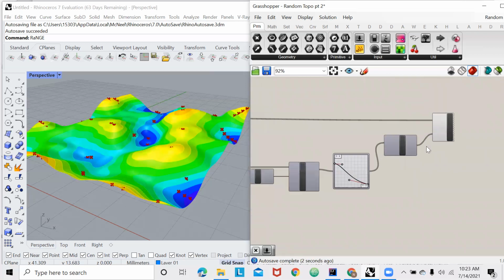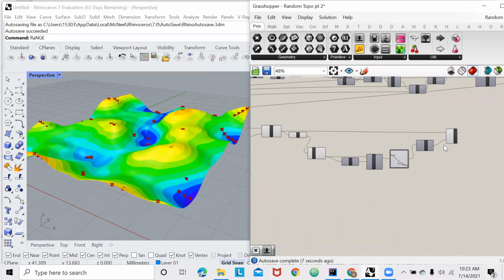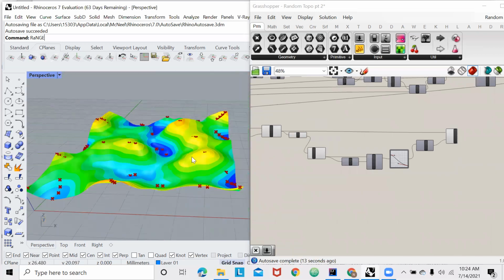Anyway, that is how you add color to the terrain. And stay tuned for the next video in which I will show how you can add a random generation of trees to the same terrain.